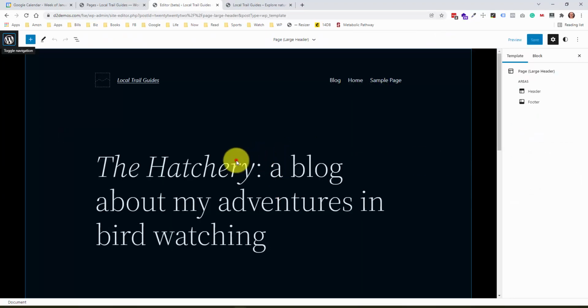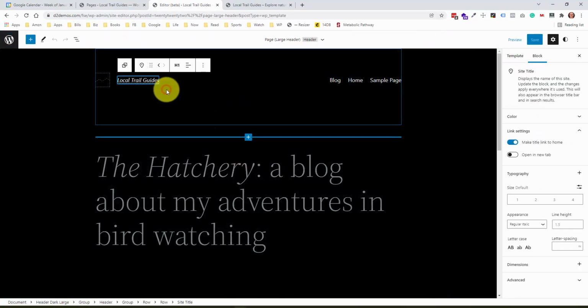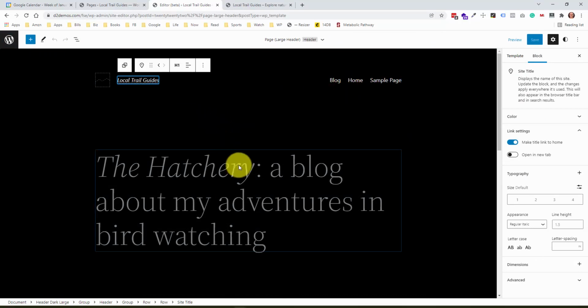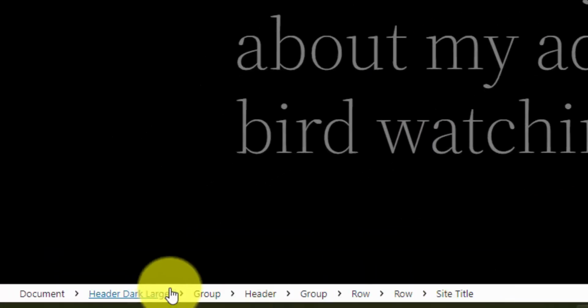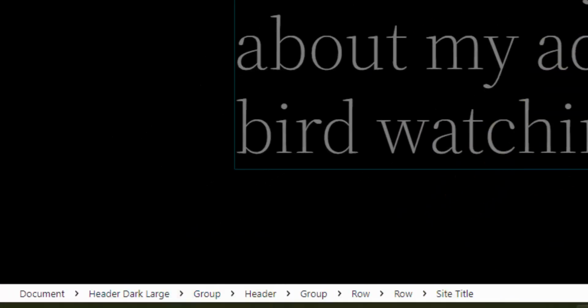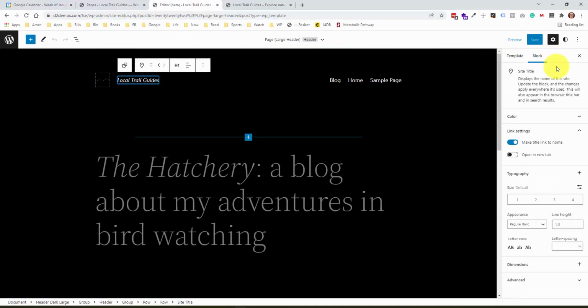So a couple of things I want to note. Obviously, when you click in here, you're going to click into different block elements. It's important to note the hierarchy, and that's displayed down here at the bottom. So if you're ever unsure of where you're located, what element you've landed on, obviously on the right you're going to see all the settings that you can edit for that block.